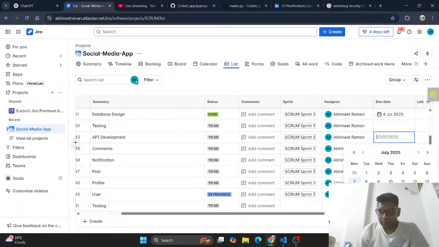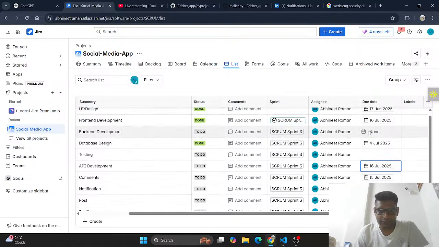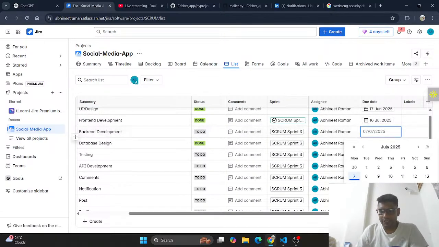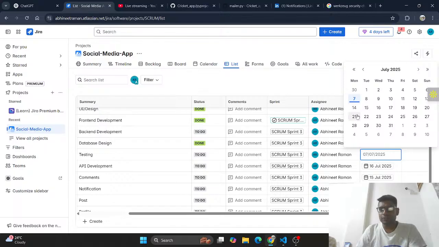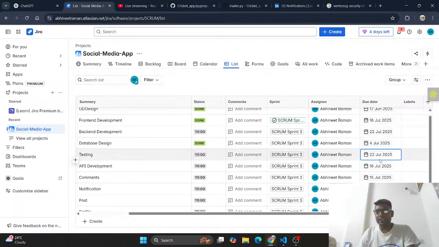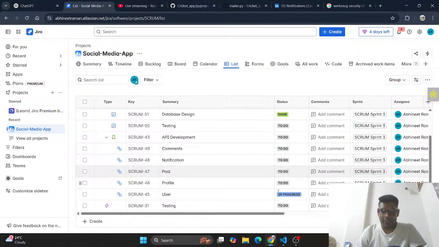For API we will take one more extra day, because it is possible that we could find errors and it takes more time. So let's set that timeline. Then backend development will be finished by, let's say, the 22nd. There is a part of testing as well, so let's make that the 21st itself. So by the 21st we will be developing these things, and we have started the user APIs.